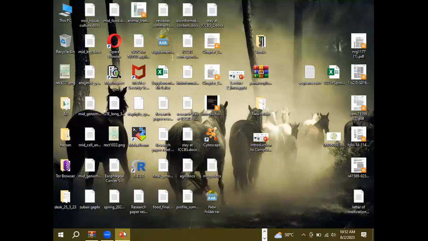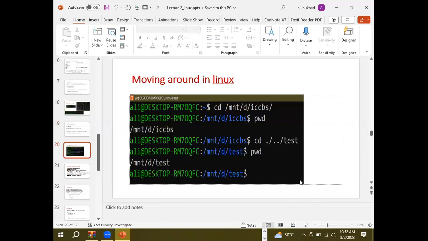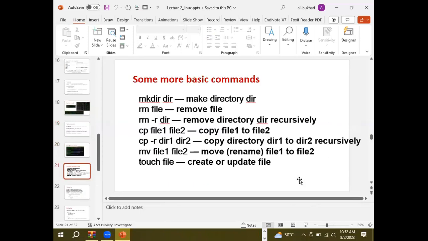Okay, so let's go back to our slides. So these are some wildcards that I have discussed. So this is just moving around. I have demonstrated that. I have demonstrated mkdir. It creates a directory. Remove. How can I remove a file? How can we remove a directory? Yes, one more thing, that is if we want to copy a file or move a file. Let's go back and have a demonstration.